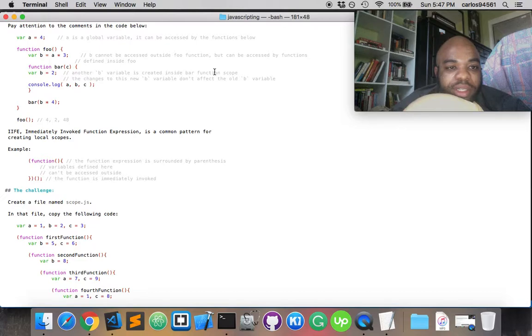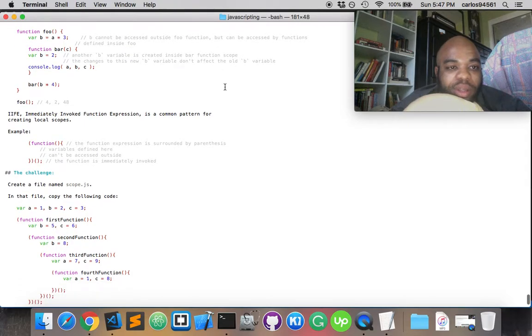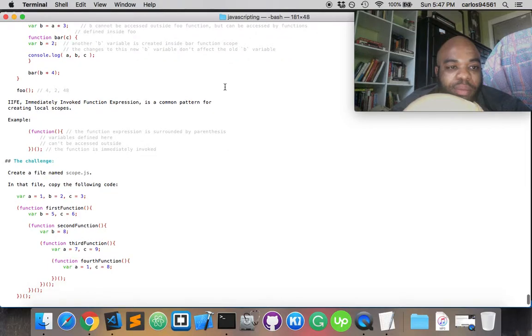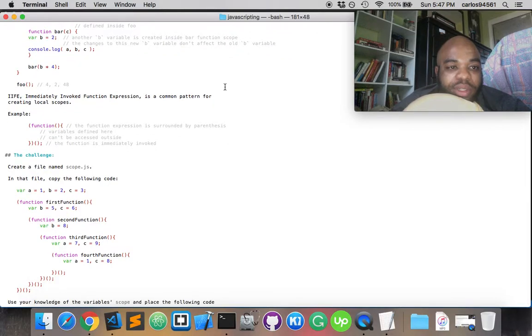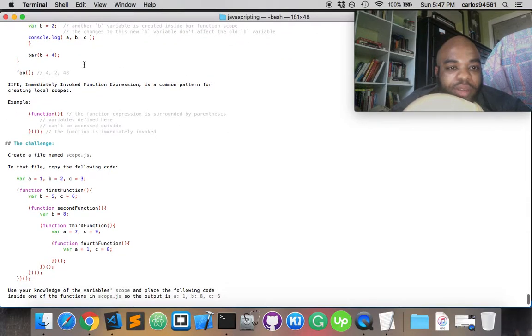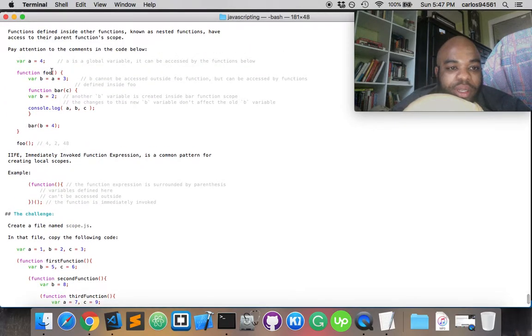Function bar c, another b variable, is created inside bar function scope. The changes to this new b variable don't affect the old b variable. Console log a, b, c; bar b times 4. Running the foo function gets you 4, 12, and 48.